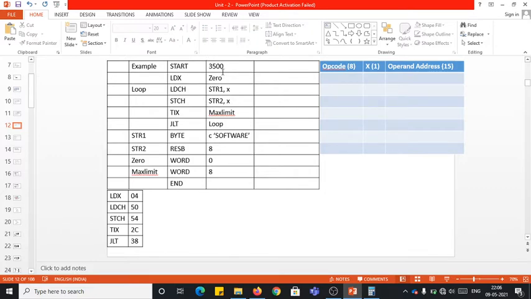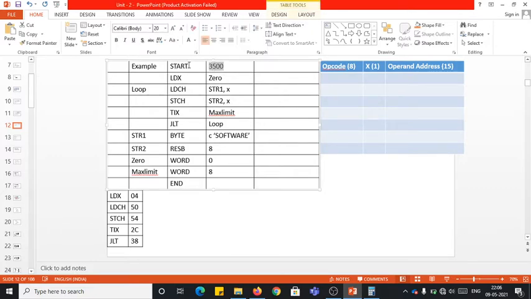Starting with the address assignment, what is the starting address? It is given that the starting instruction is 3500. That is the starting address, and you don't have to assign anything for the starting instruction. So the starting address will be 3500.